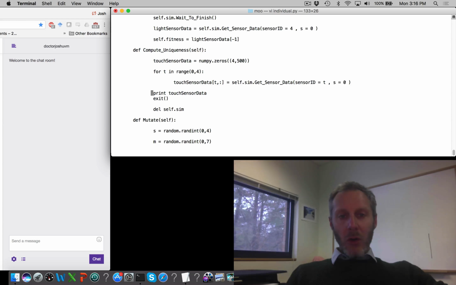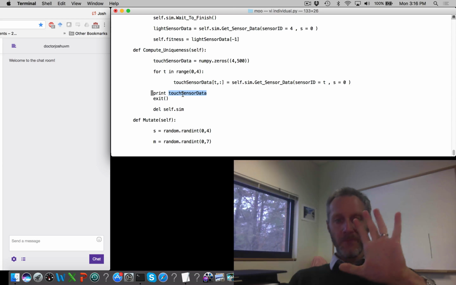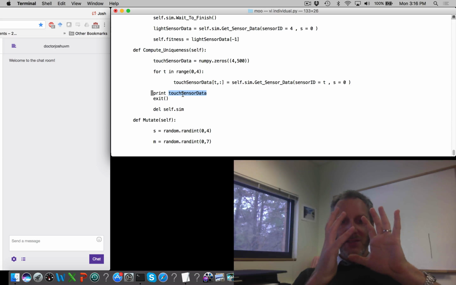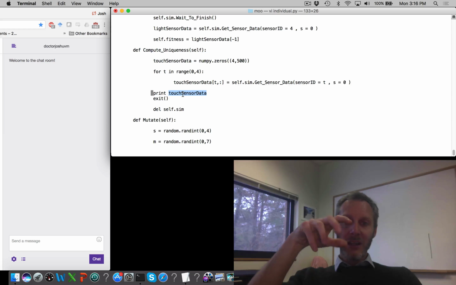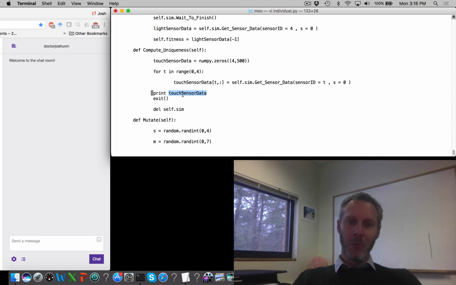Okay, what we're going to do is take this matrix, touch sensor data, and compare it against the touch sensor data in all the other robots. The difference between robot I and robot J is the Euclidean distance between their two touch sensor data matrices. So it's really the different ways in which the robot touches the ground.